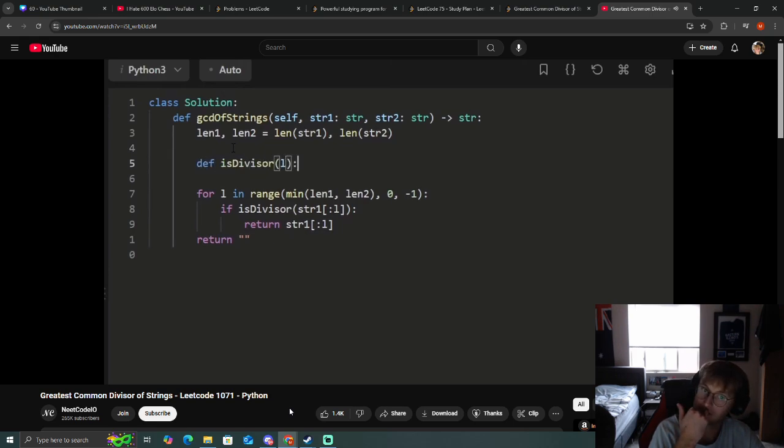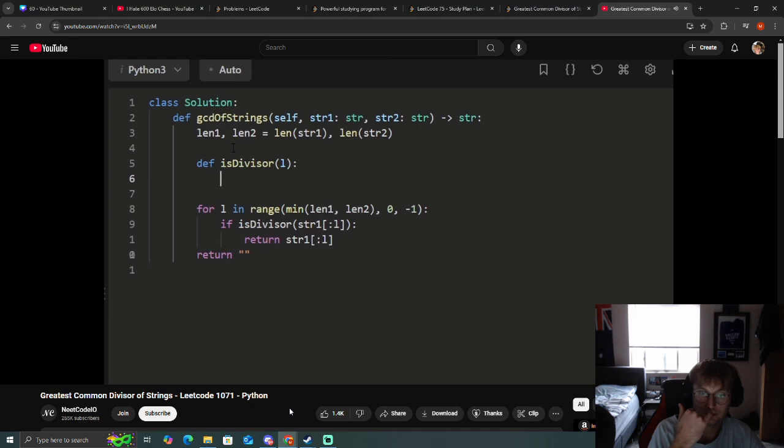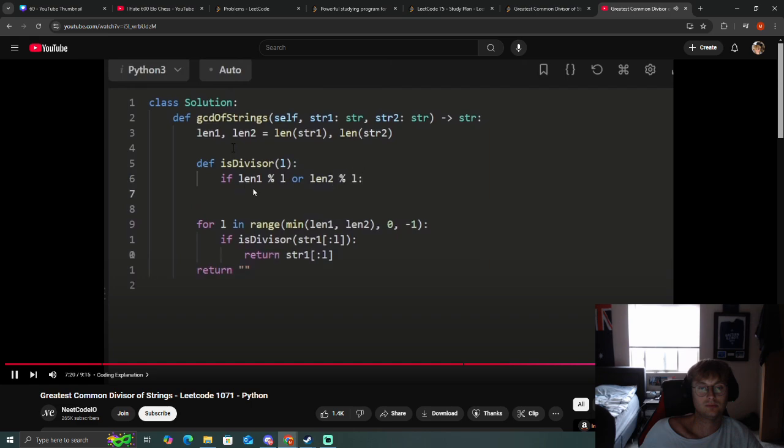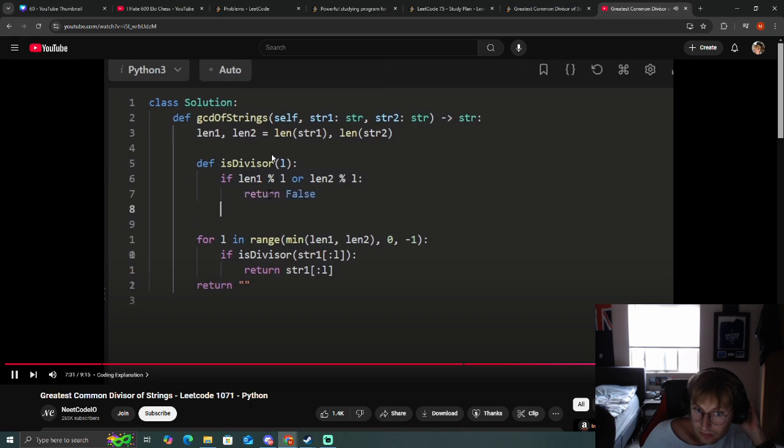It'll be given some length L. First, we want to check that L is a factor of the length of both strings. The easy way to check that is length 1 modded by L. So if this is non-zero, or if this is non-zero, then we know it's not a factor, because it has to be 0. So if it's not a factor of both of the strings, then we just return immediately false. We know it's not a divisor of both strings.